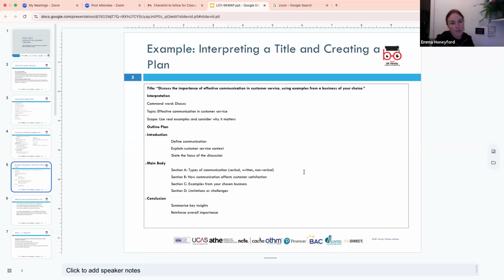So then you start thinking about outlining a plan. You have an introduction, which would define communication, because that's what it's asking you to focus on. Then explain the customer service context. So what is customer service, most broadly? And then to state the focus of the discussion, so what you intend to focus on specifically. What is your take on it?